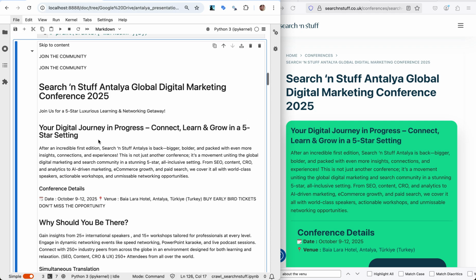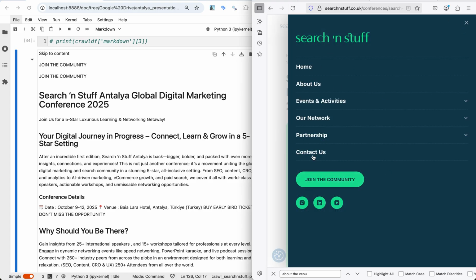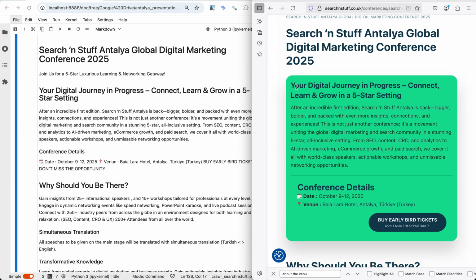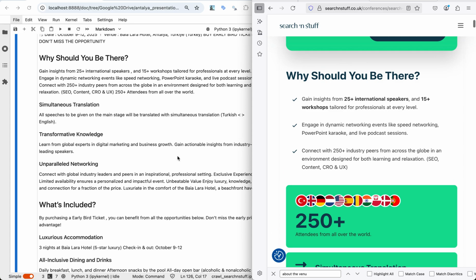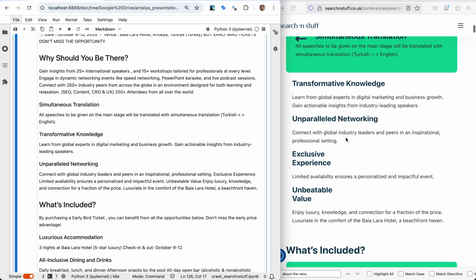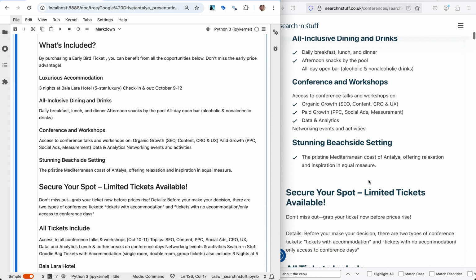I'm going to go through this quickly. The most important thing is we skip the headings and the navigation and all this stuff. We don't need that, and it's done automatically for us. You can see the H1 here, and then your digital journey, conference details, why should you be there. Now, an important thing is you don't get the bullet points, you get them all in one string. That's one limitation here. But you get all the headings, so transformative knowledge and the text right underneath it, and so on in the right order.